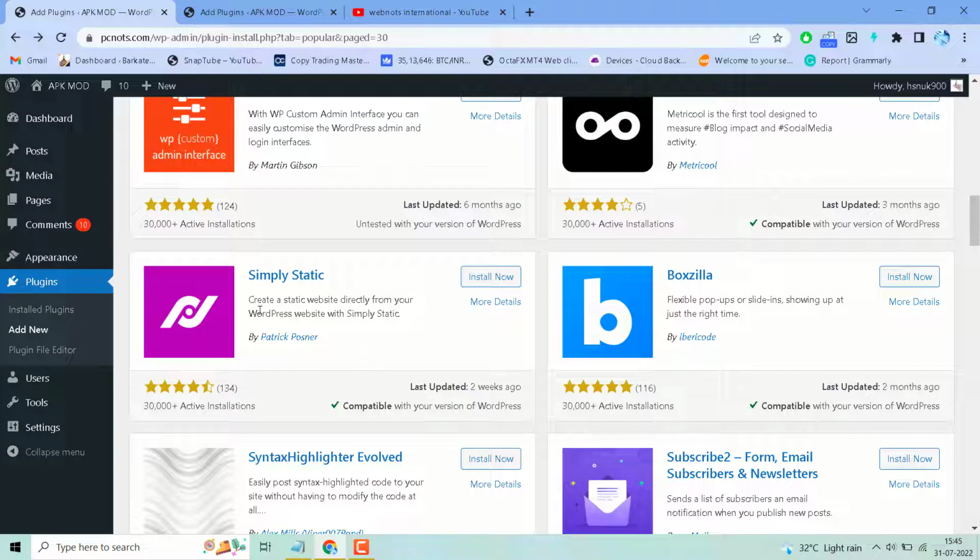So this is the way, guys, you can create a static website directly from your WordPress website.